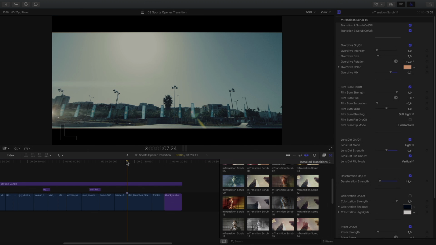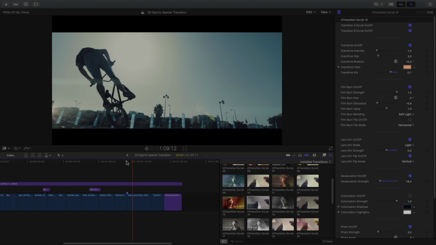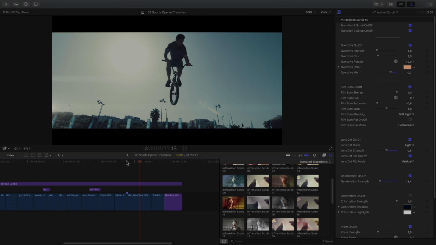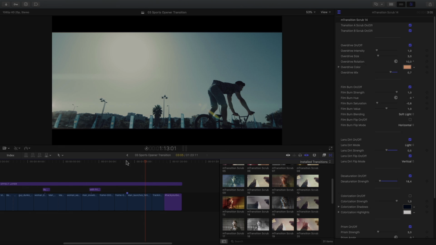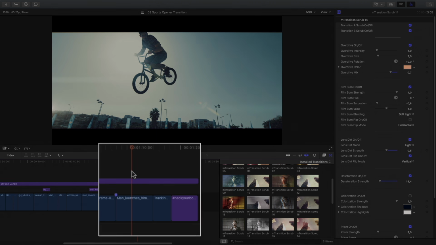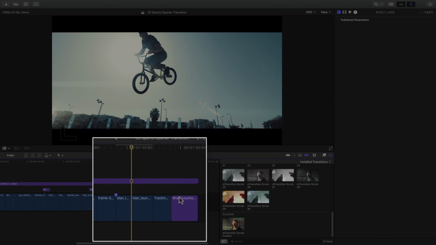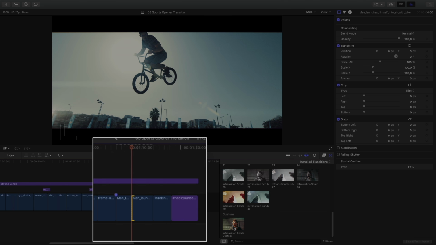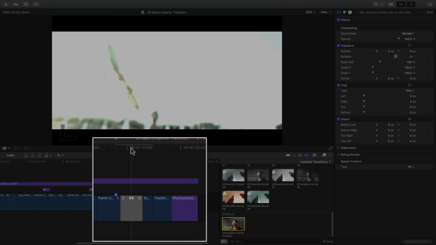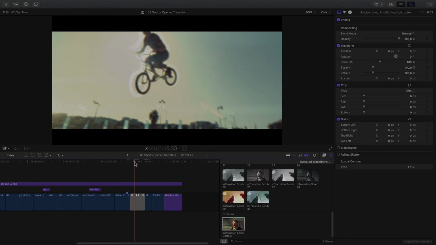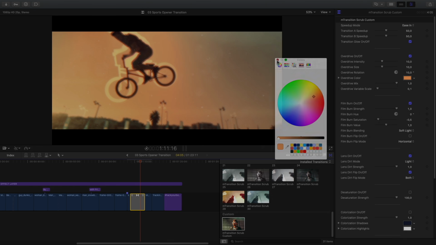But you can also create your own transition. To do so, I will select this clip. I would like to add some energy to this slow motion. So I will create a cut with the blade tool in the middle of the clip. And I will add the mTransition scrub custom preset. With this preset, I can build from scratch the effect. I've got access to all the parameters.